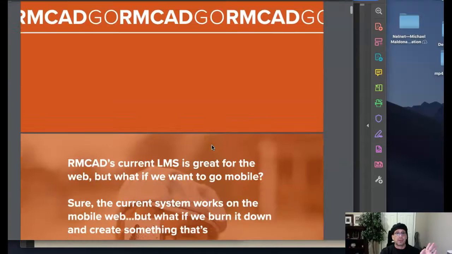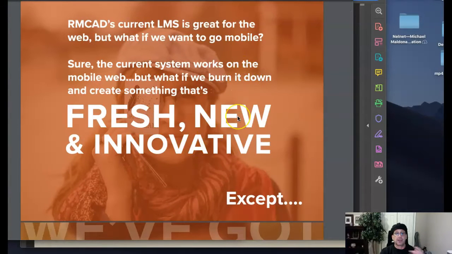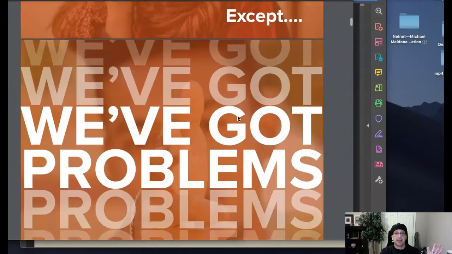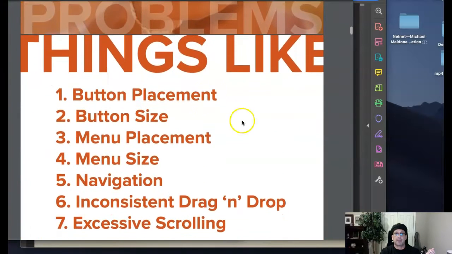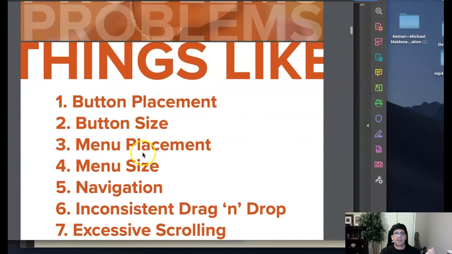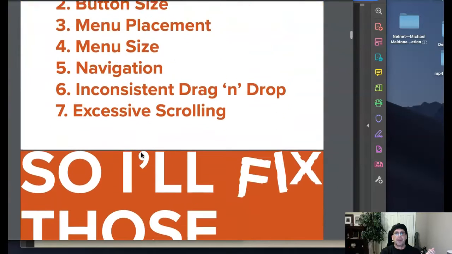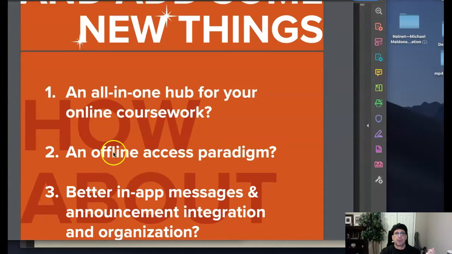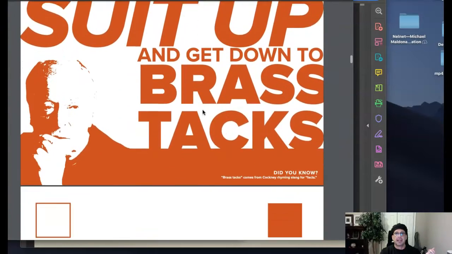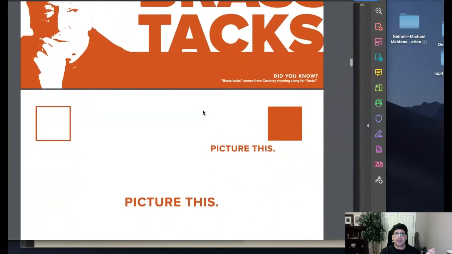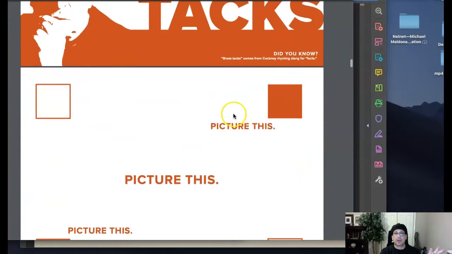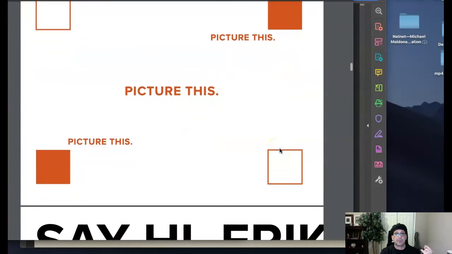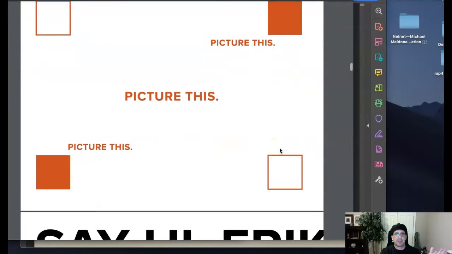So we get started. So basically this is your statement of intent, right? And I think it's done in a very playful way. So we've got the statement of intent, we've got the definition of the problem, and then I'll fix those and add some new things. And then we have your solution statement. That's fantastic. All right, and I love this page too. That's great. All right, so then we have picture this. I don't understand this page at all. So maybe we can try to describe this page here.